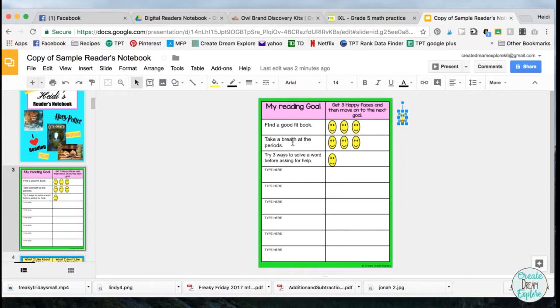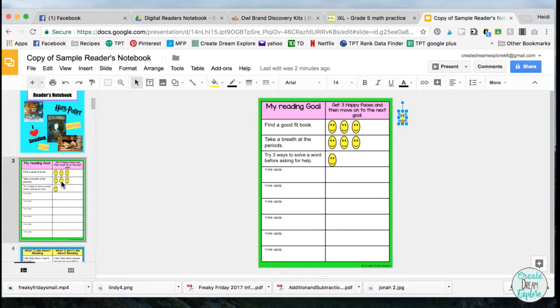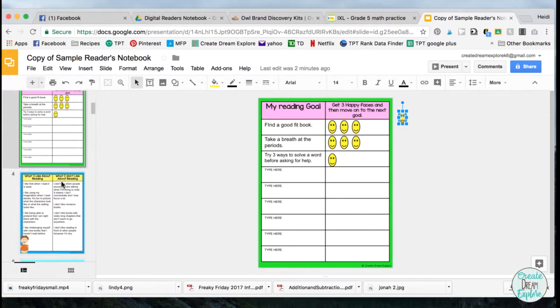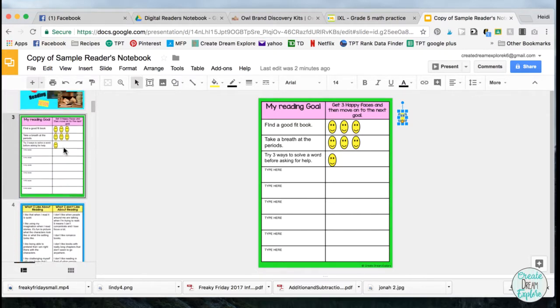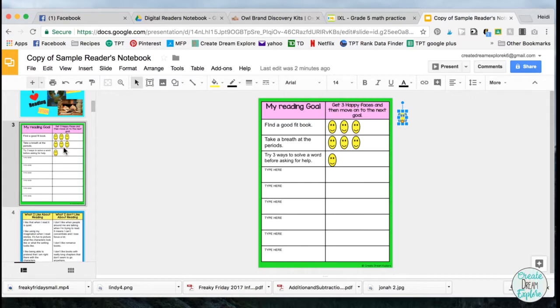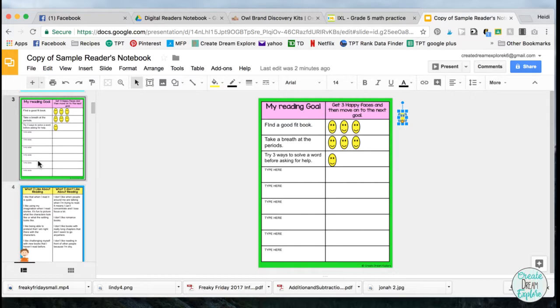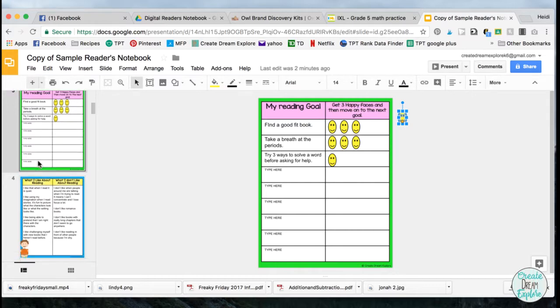And the nice thing about using Google Slides is that we can duplicate this page. In Google Classroom, I also add a second master copy of the reader's notebook. So students can go in and make a copy of a blank page, and then they don't have to worry about making a copy and deleting all of the items in it.